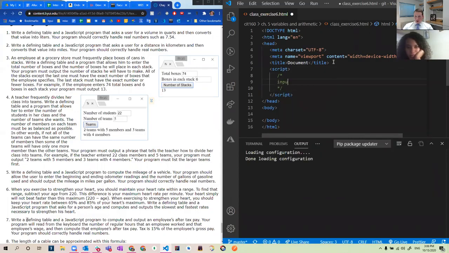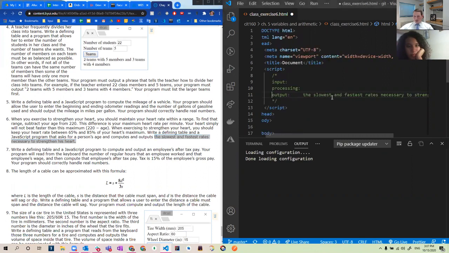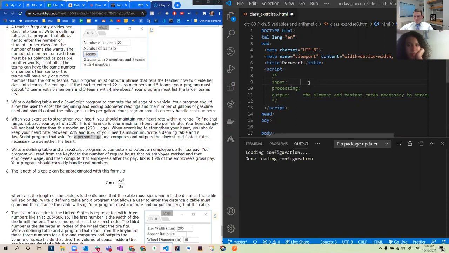Okay, so we have our input, processing, output. We know our output, looking at this, outputs the slowest and fastest rates. So I'm just going to copy this, the slowest and fastest rates. I'll copy this whole thing. So that's our output. Processing, well, let's start with our input. So let's see, that asks for a person's age. Okay, so all we need is person's age. Okay, all right, and then processing, we got a couple of things to do here.